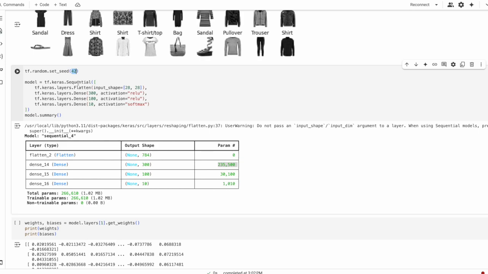This is a Sequential API. The first layer is a Flatten layer. It converts our input data, a 28 by 28 matrix, into a one-dimensional array so that inputs can be processed by the hidden layers. Next is a Dense layer with 300 neurons, followed by another Dense layer with 100 neurons. They all use the ReLU activation function.